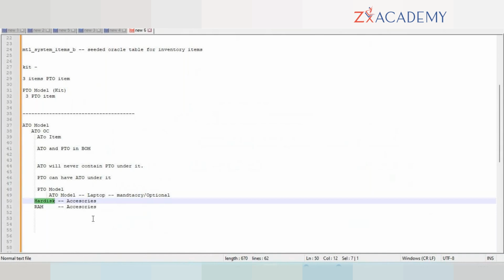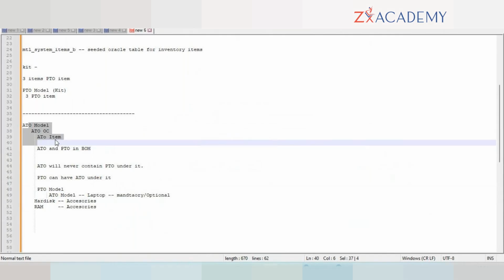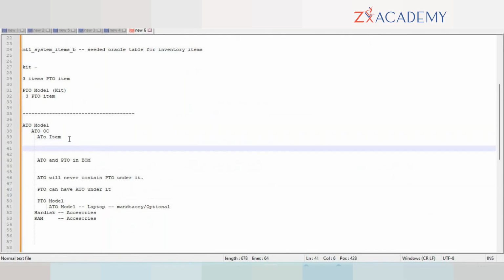But from the bills perspective, we'll just say whether the parent and child relationship has to be mandatory or optional. That's it. This relationship defines whether this model should have this option class or not. Now, it is not the case that we'll have only one option class. We'll have many option classes, 1, 2, 3, 4, 5, up to n number. Within those option classes, there is your mandatory one.